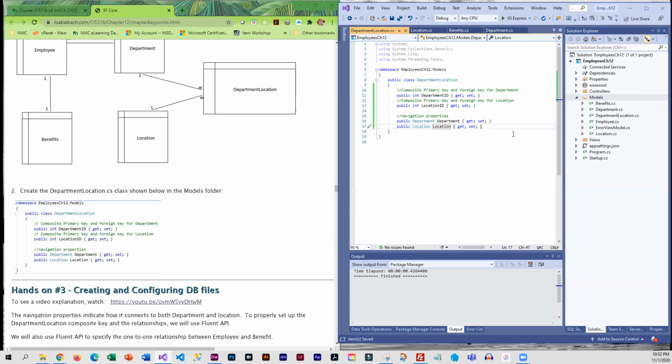So at this point, we have all of our navigation properties set up. We have the properties in the primary table and the dependent table for each one of these.